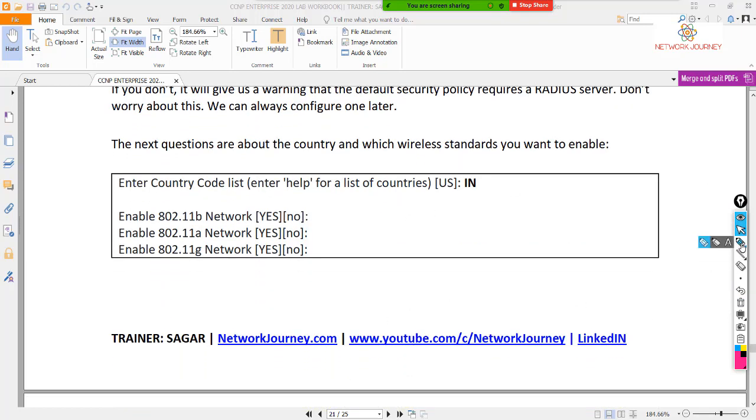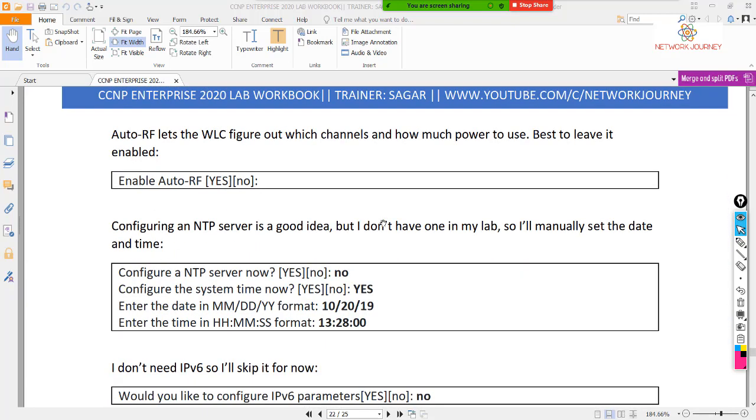And finally you will set which country you belong to and what are the different standards that you want to enable. Okay, so you can enable all these standards depending upon the radio frequency that your AP will support. Auto RF, you can say yes or no, best to leave enabled.